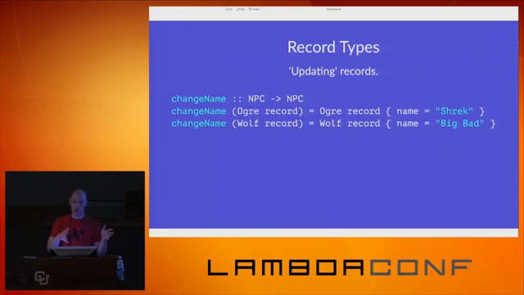I'm saying change the name of an ogre to an ogre. I could have easily done it, like change an ogre to be a wolf and a wolf to be an ogre, and all kinds of other changes as well.